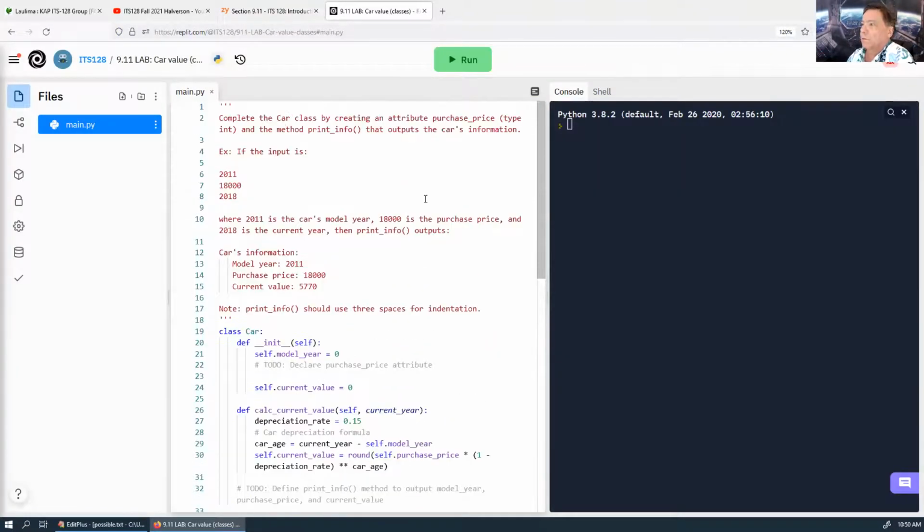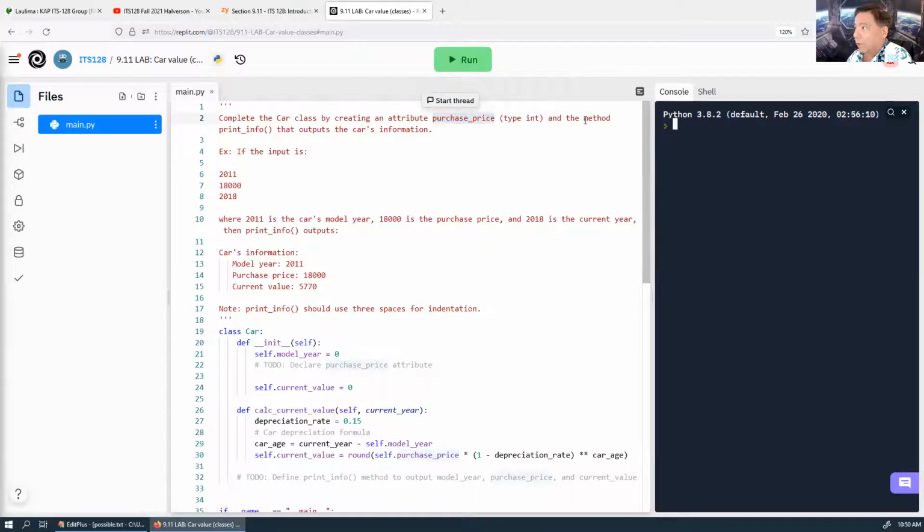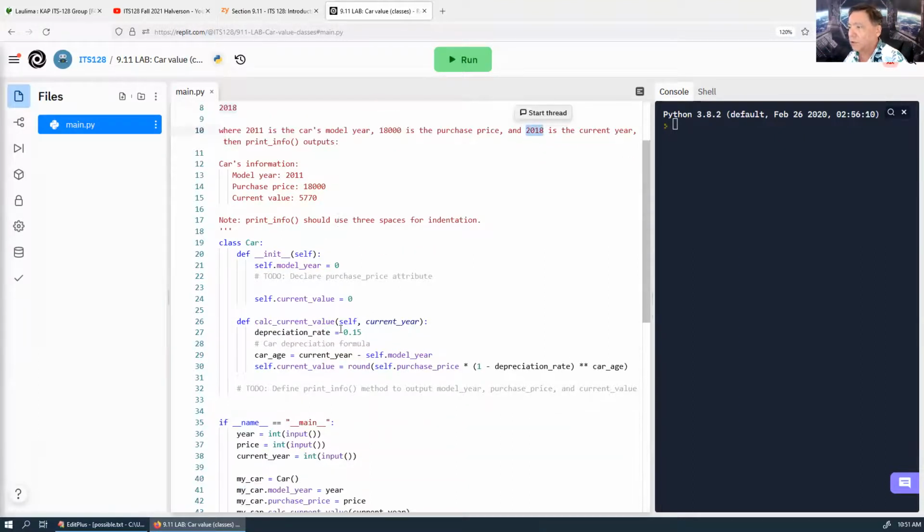All right, so we're going to complete the car class by creating an attribute that's an integer, and then we're going to create a method that prints the car's information. So the input is first going to ask the year of the car, then the purchase price, and then the current year. Here the model year is 2, the purchase price is 18, and 2018 is the current year. And so then it's going to output this. Apparently there must be some sort of depreciation thrown in there. Yeah, a depreciation rate of this.